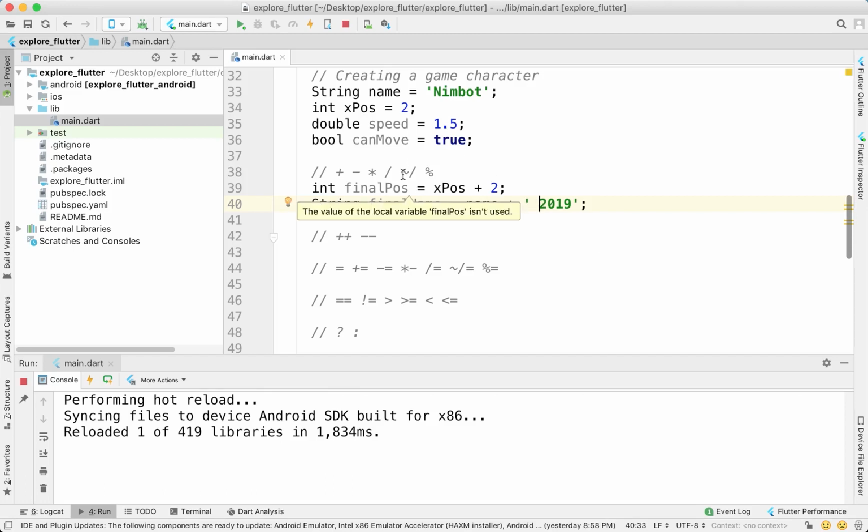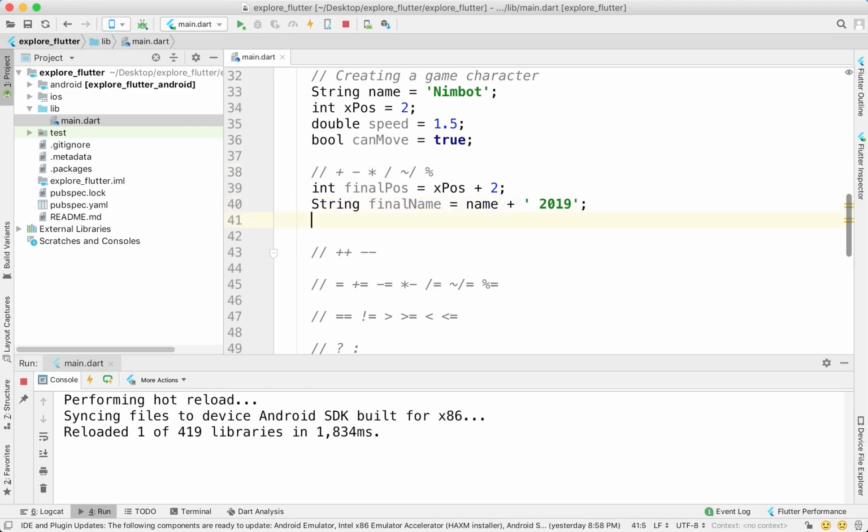Alright, so I'll just quickly demonstrate these other two because we might not be familiar with those operators. This performs a division and returns the remainder, or rather discards the remainder. This just returns the remainder.